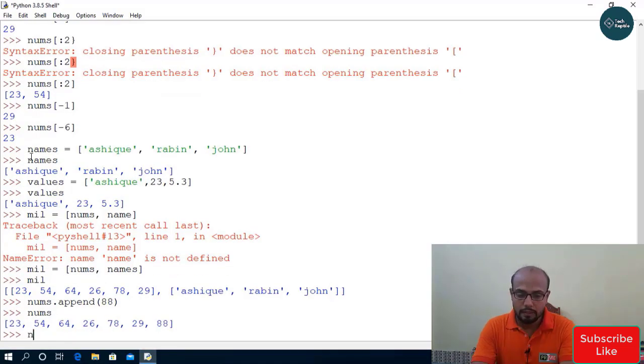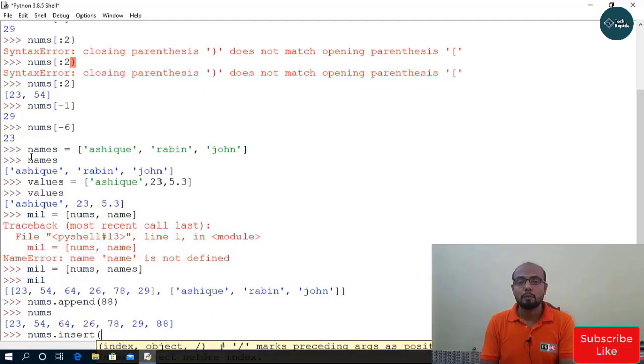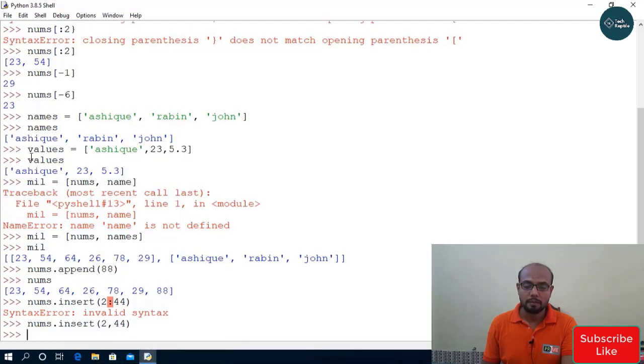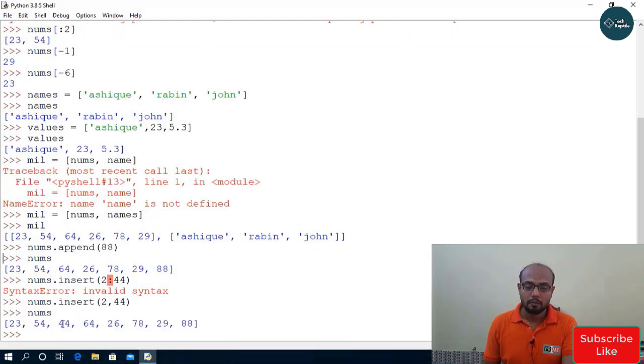Check this. There is another option to add, which is insert. But what is the difference between append and insert? When you use append, the value will be added at the last position of the list. But when you want to add a value in between your list, then you should use insert. Like, I just want to add at index number 2 and the value will be 44. Sorry, it's my mistake. So the 44 value is inserted between the index number 1 and 2.